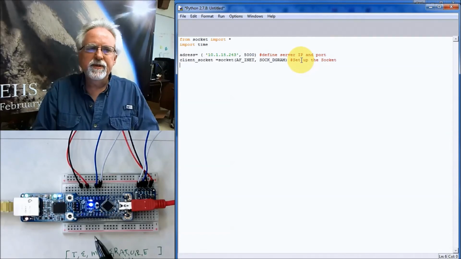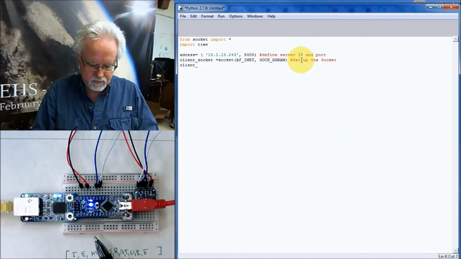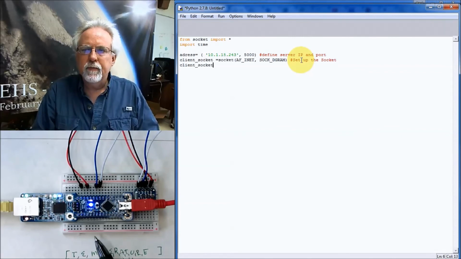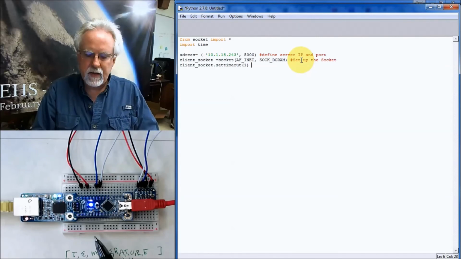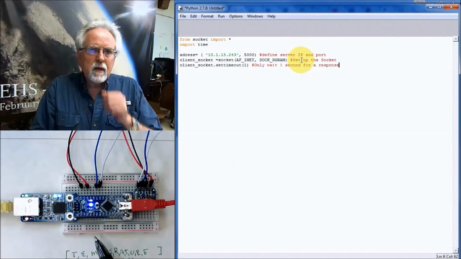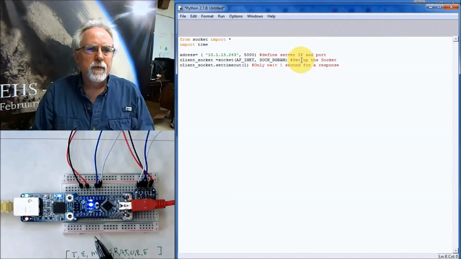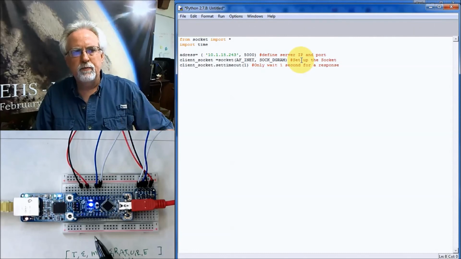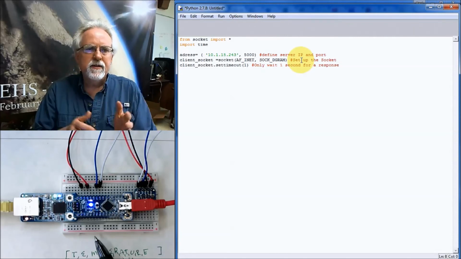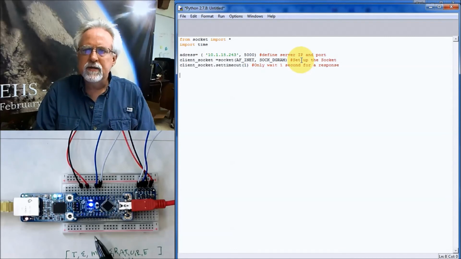Now I want to set a timeout. Client socket dot set timeout of 1 second. So you'll only wait 1 second for a response. That's because if we ask for something from the Arduino and we don't hear back, we don't want it to just hang and the program end up getting stuck. So it's going to wait a second. If it doesn't hear back, it's going to move on.